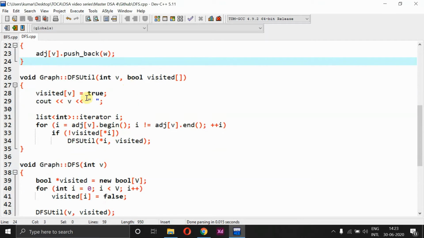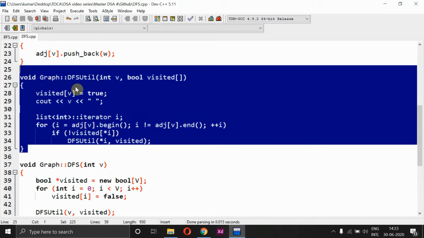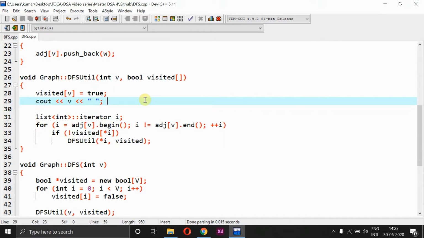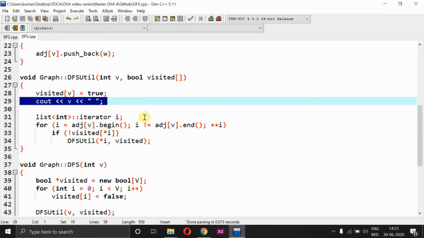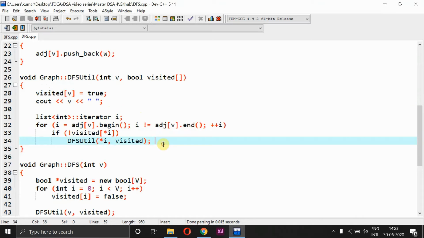And here I have a particular method called DFS util, and what I am going to check is if it is visited, then I have to modify it as true. Every time, through that visited array, I have to modify it as true, then I have to print the value, then again you will go with a for loop.